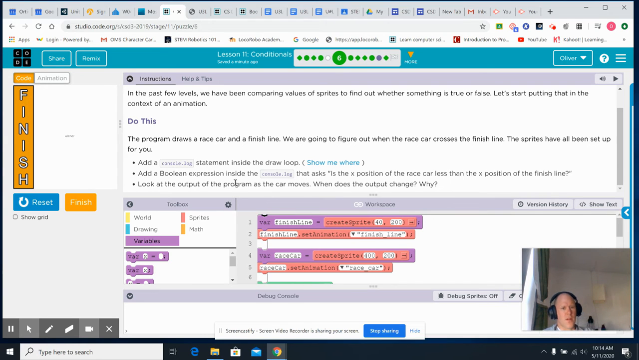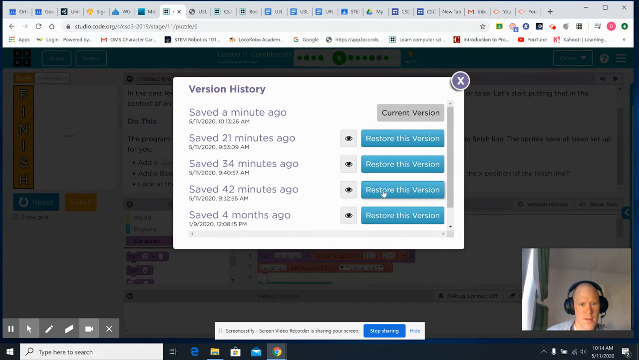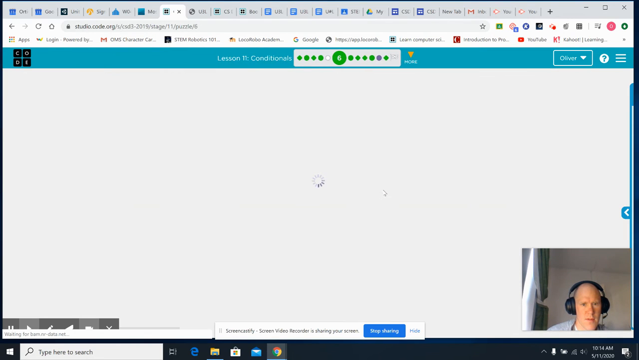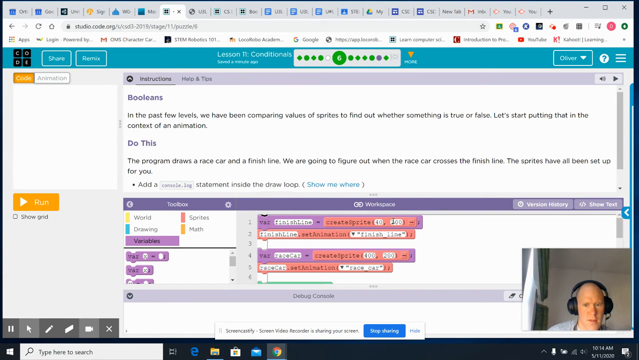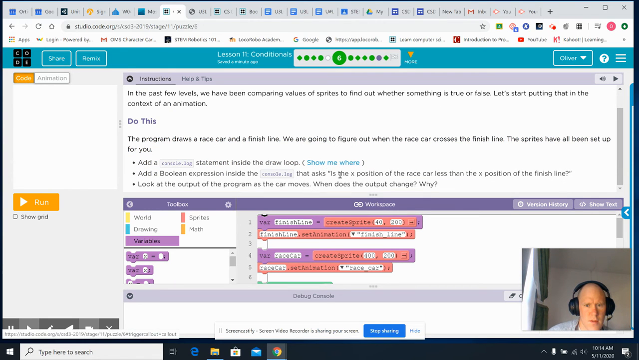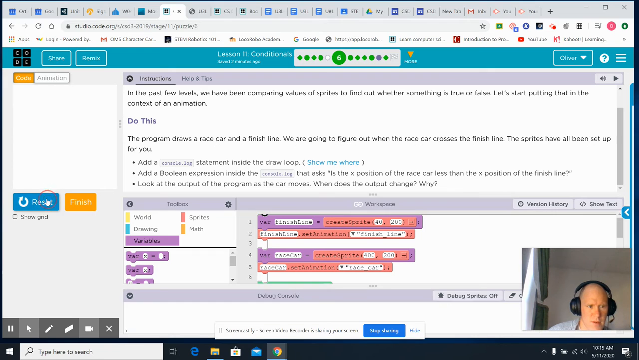You're going to add a console log, add a Boolean expression inside the console log that asks, is the x position of the race car less than the x position of the finish line? And then look at the output of the program as the car moves. When does the output change and why? So we're going to run this.